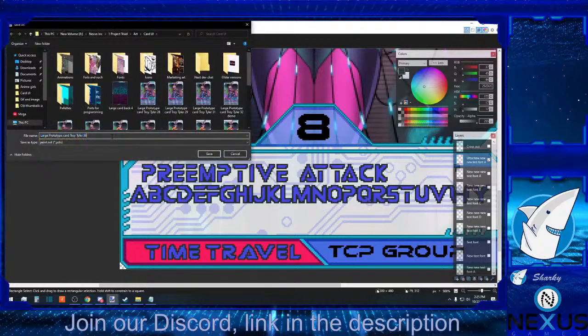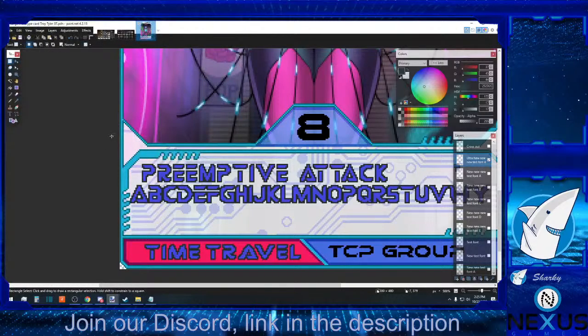So let's go ahead and save this as 37. We've only had 37 iterations, although not really, because there's all the A, B, and C's and whatnot. Of course, this is not just the font, this is everything on the card UI.